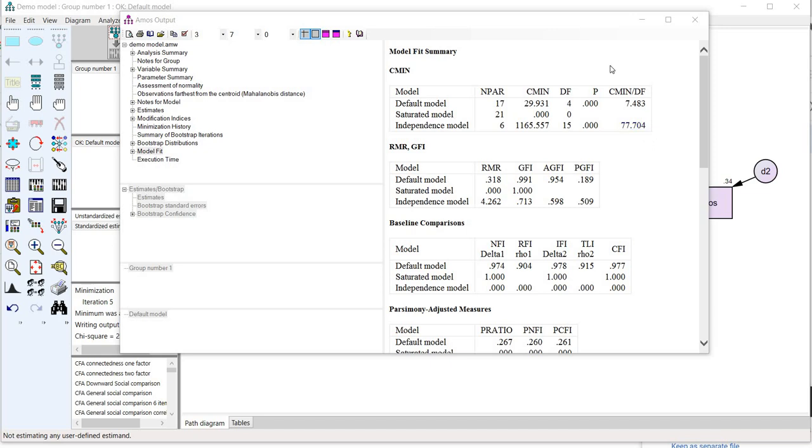Now, I'm going to go through this really quickly, but I want to highlight that in the PowerPoint, I provide a lot more detail concerning what these measures are and criteria for evaluating them. So be sure to check that out. Just really quickly though, you can see we have the chi-square goodness of fit test value, this CMIN right there. That's the chi-square value, the degrees of freedom for the model, and then the p-value.